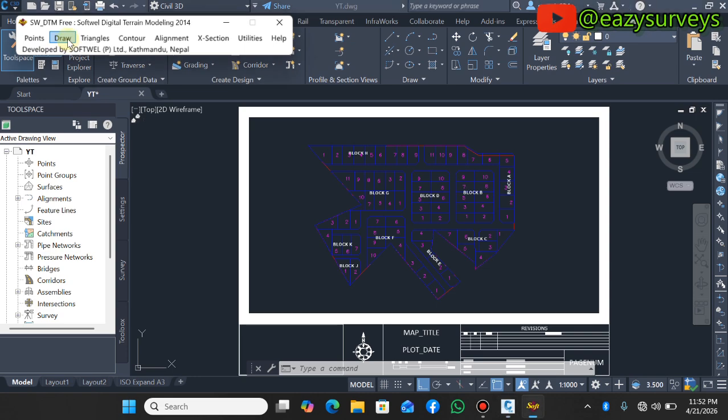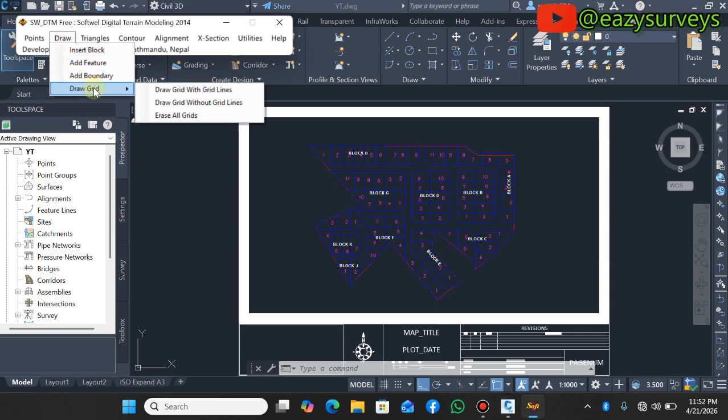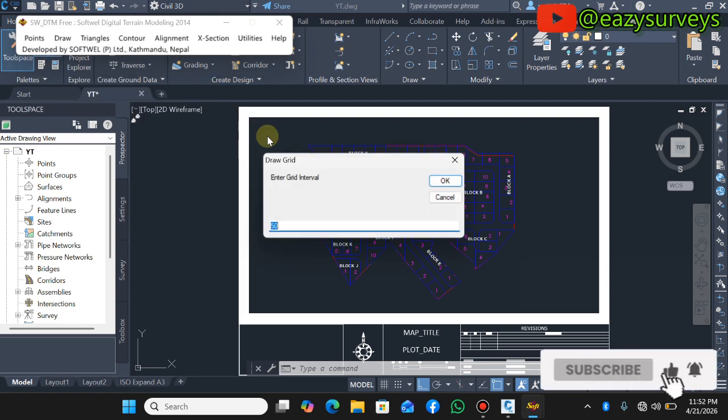So you click on draw, then you scroll down to draw grid. Then you will see the three options. Either you draw grid with grid lines, or you draw grid without grid lines, or you erase all grids. That is, if you have actually created any of these two options, you can just erase all of it. For the both options, I'm just going to go with draw grid with grid lines. So you click on that.